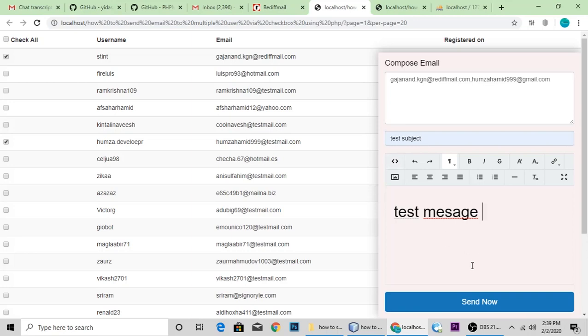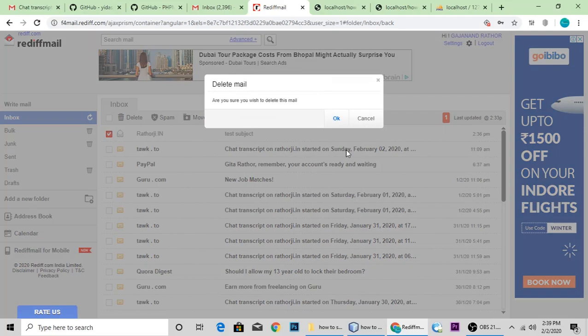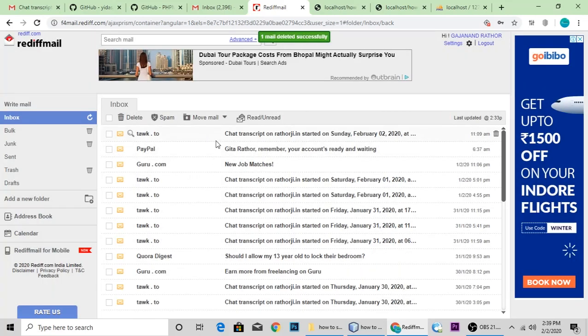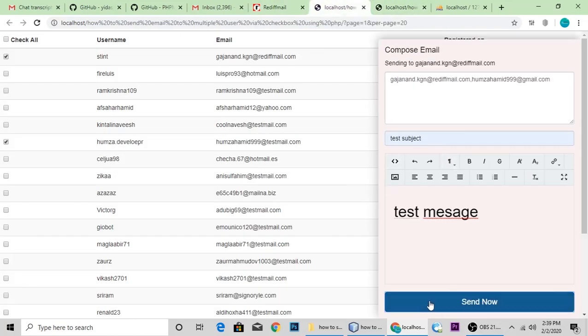So before I click on send, I want to show you my inbox, which is completely empty. This is my previous message I have tested. Let's delete this one. Now it has been deleted, and when you click on send like this, it will send to the first user and then to the second user one by one.